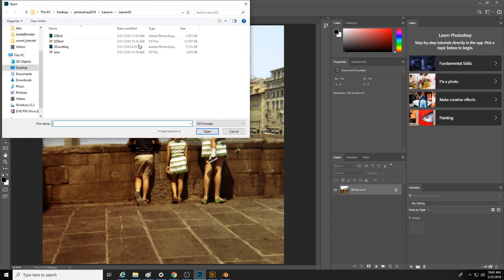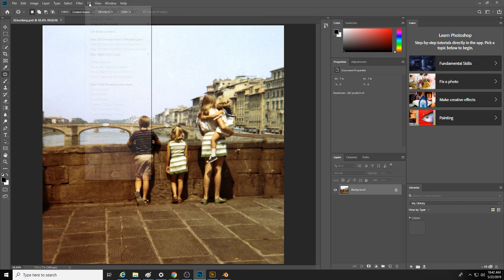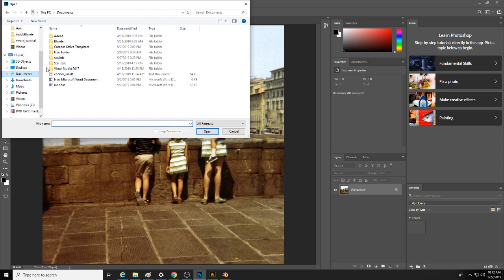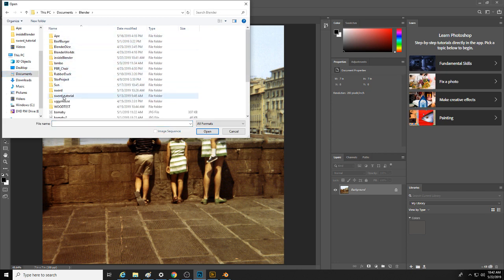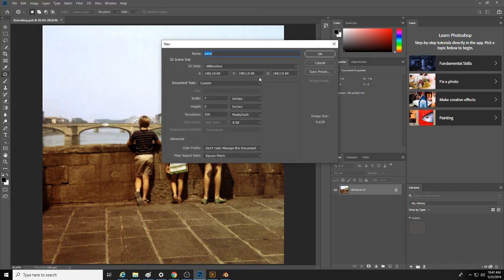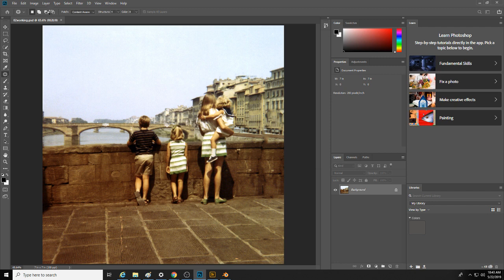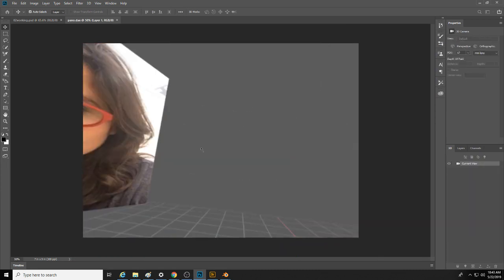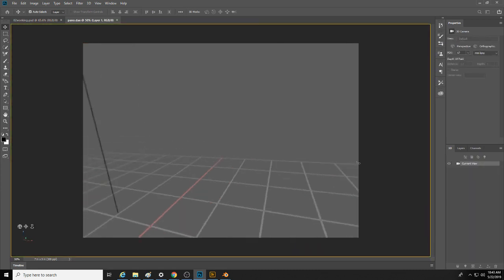So I'm just going to open, let's go here, go under 3D, spherical panorama, import panorama, and then if I go to my Blender folder, inside Blender, and then Pano, open, and then I don't think I changed anything usually. I just hit OK. Sure, switch to a 3D workspace. Okay, so it brings me in, and here's my panoramic image.